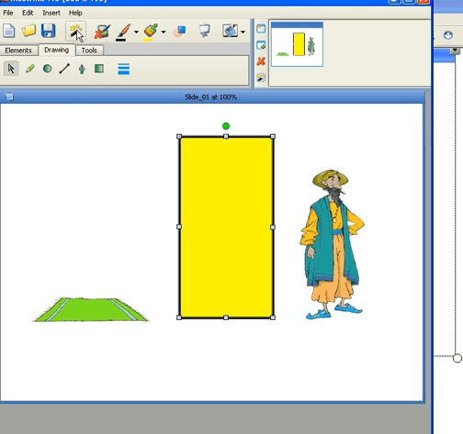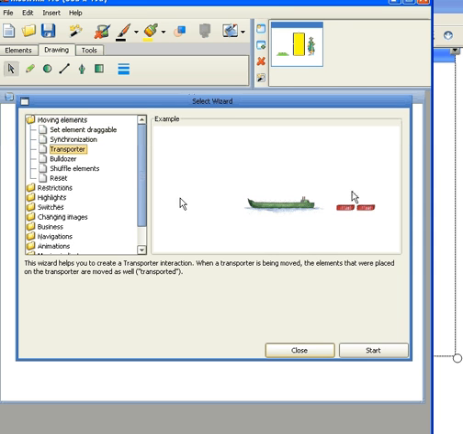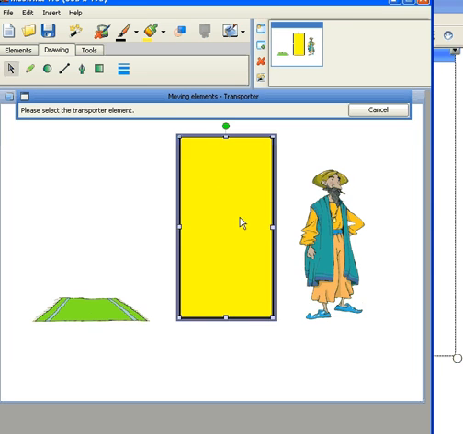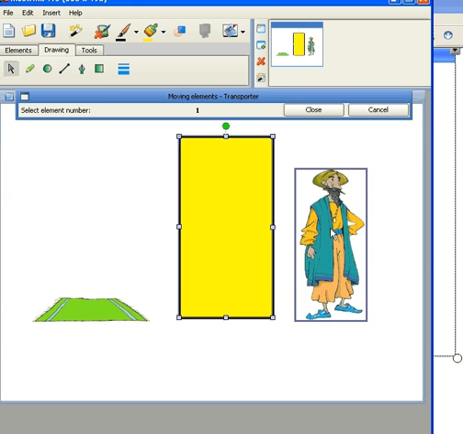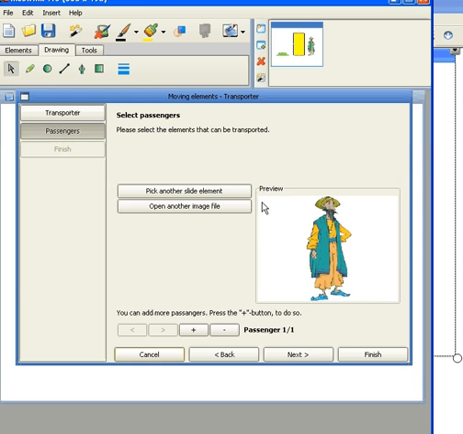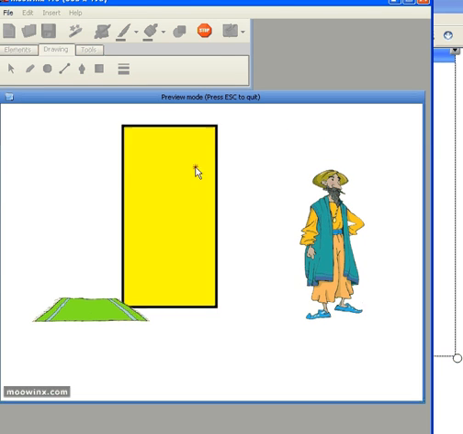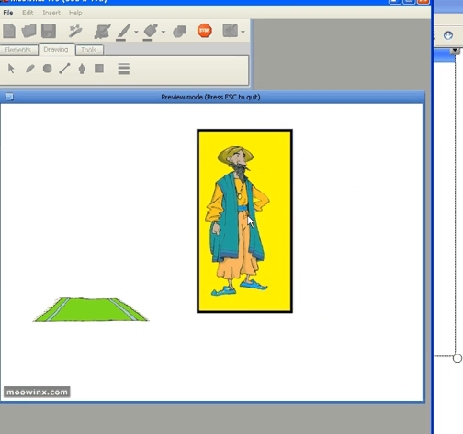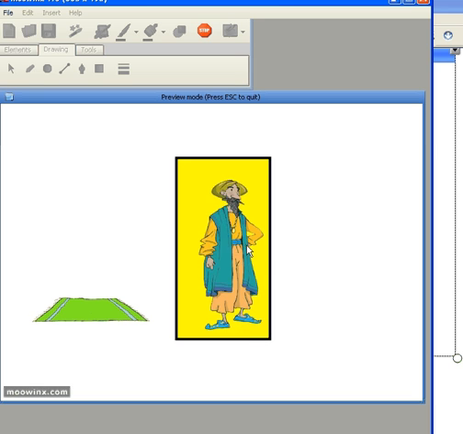I do this with my wizard browser, and I go to moving elements, transport objects, and then I say start, and I say this element should transport this man. And if I test this, you can see I can move around this container and I can move around this man, and if I drag the man into this container, they will move together.